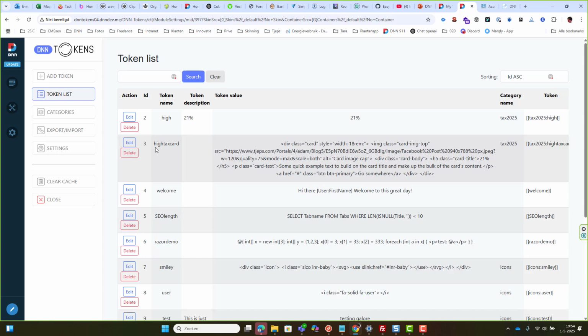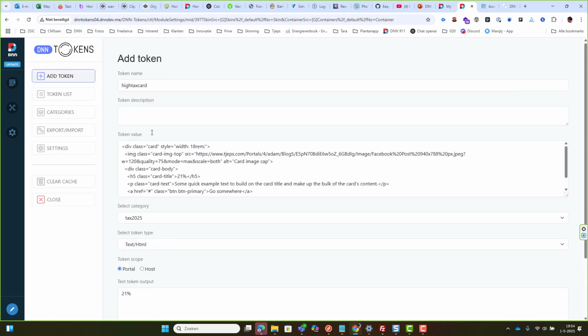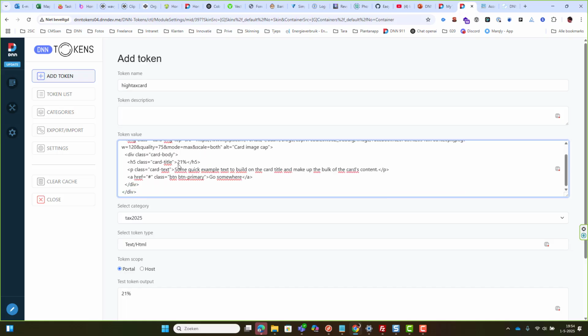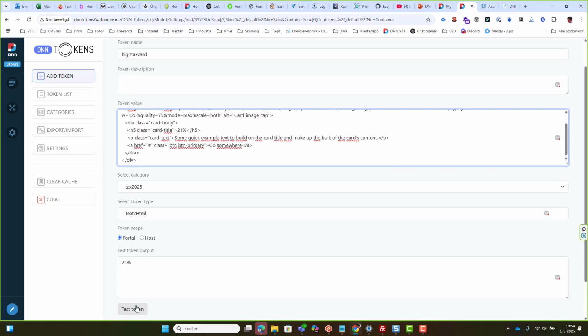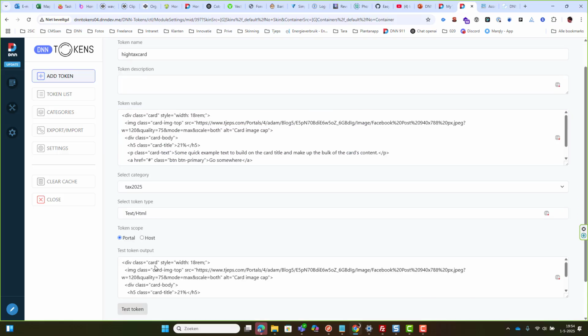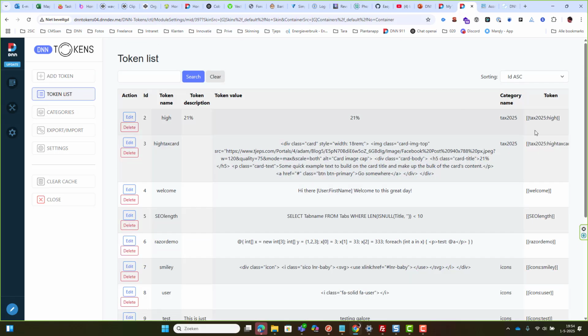Okay, let's get to the next level, which is in this case the same type of token, still a text HTML token, but this time I put in a little bootstrap, so a little bit of styled content here. And let's see if we test it. You can see that the output is still HTML. And we go to the token, which is this one.